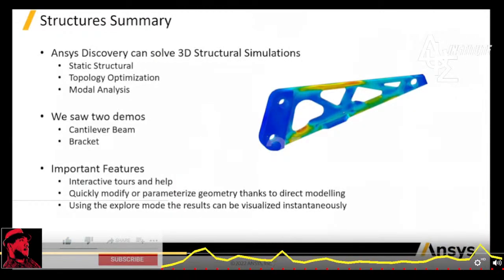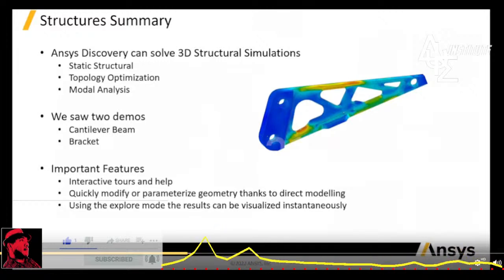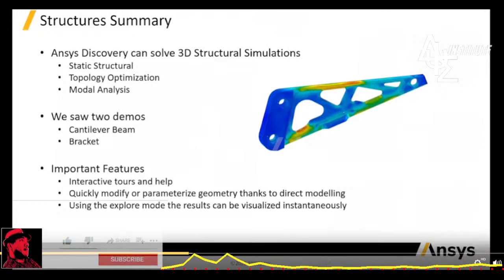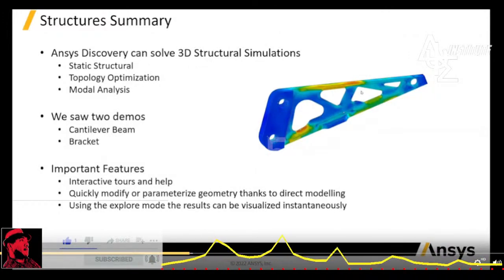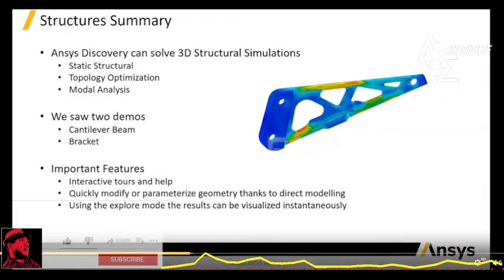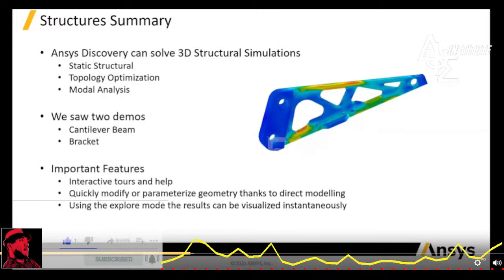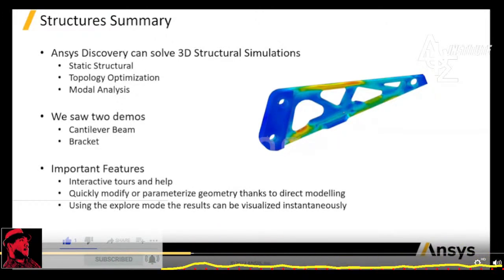Now, let's look at a quick summary of the things that I presented today. Firstly, we used Ansys Discovery. We know that Ansys Discovery can solve 3D structural simulations. It has 3 capabilities: static structural, topology optimization, and modal analysis. We saw 2 demonstrations. One was the cantilever beam, and the second was the bracket here on the right. Important features to note are the interactive tours and help. We can quickly modify or parameterize geometry thanks to direct modeling. And using the Explore mode gives us results that can be visualized instantaneously.